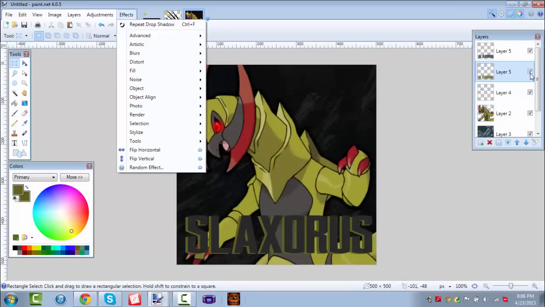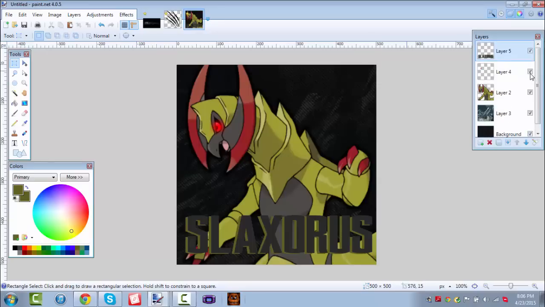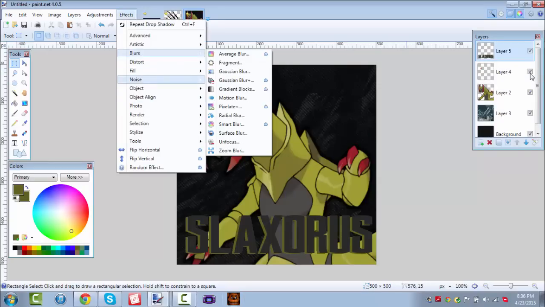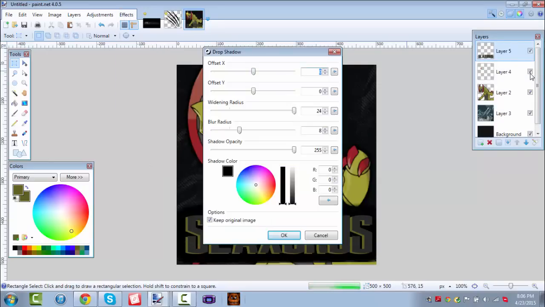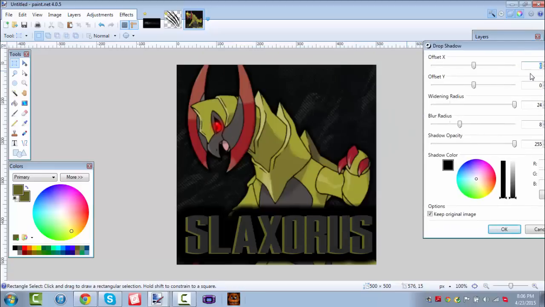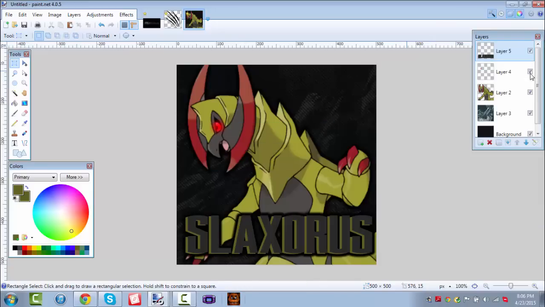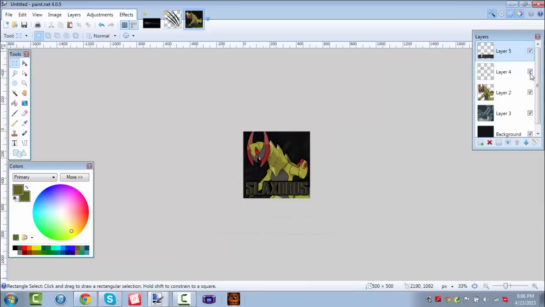But what you can do is drag both layers and go to object, drop shadow, and it's really big. You can see this right here, so we're going to have to lower that down. Blur radius down, and holy, it looks really good, doesn't it? Yeah, I know it does.